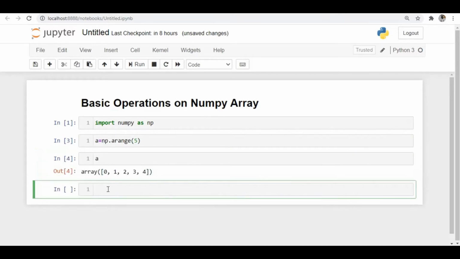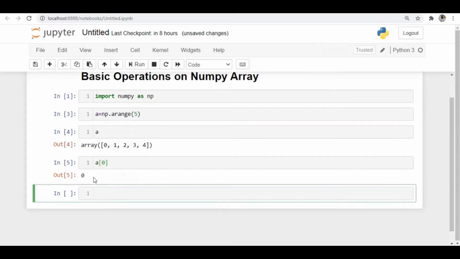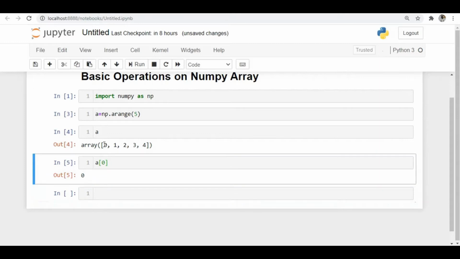Now let's perform the indexing operation. If it is a list, we can access a particular element through indexing, and we can also slice the list. If you want a particular part of a list, we can slice that. Let's see, can we perform the same things on an array? For that I'm using a[0]. When I press enter, you can see we got 0, the first element.